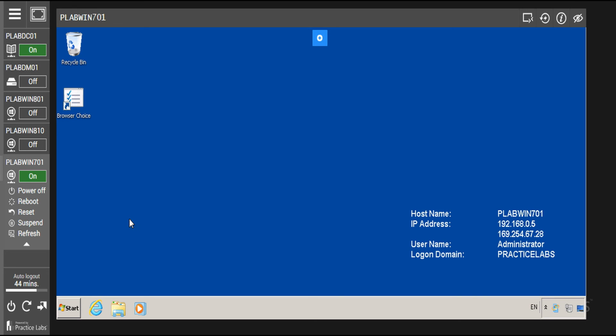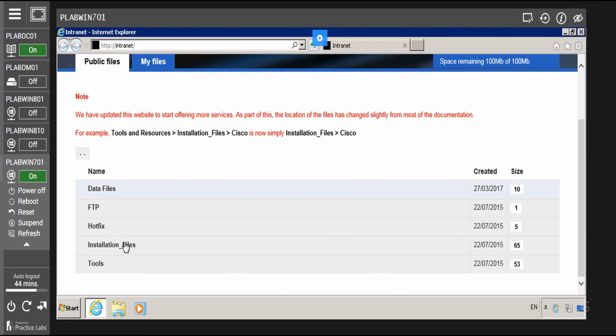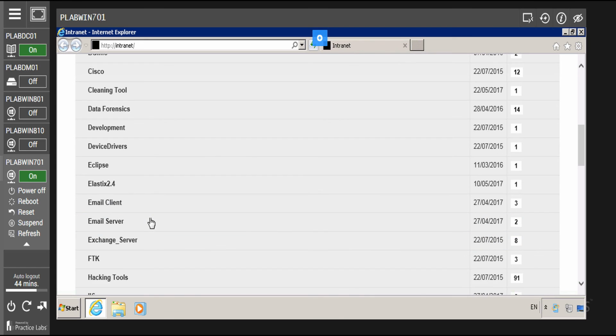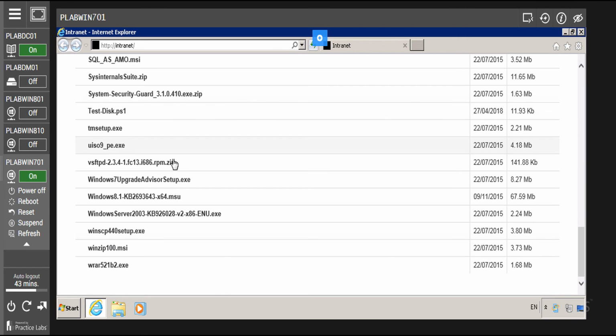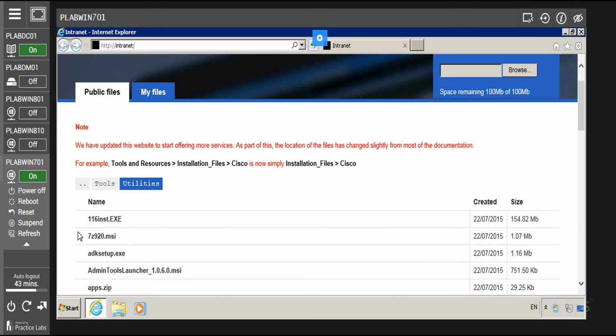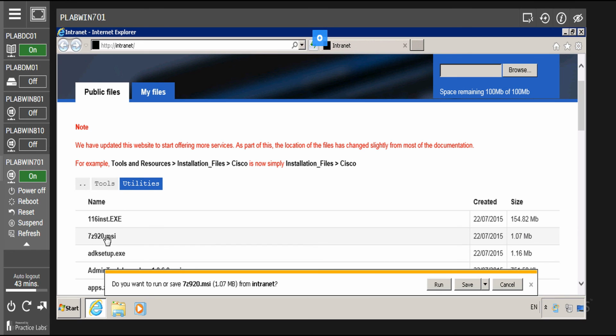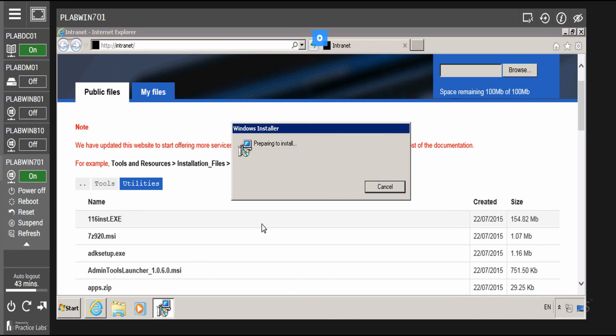Okay, now we're back in our Windows 7. We're going to click on Internet Explorer. We're going to go to Tools. Click on Tools. We're going to go to Utilities. Click on Utilities. We're going to be installing 7-Zip. We're going to click on this to download the file. We're going to click on run. It's going to download and install.